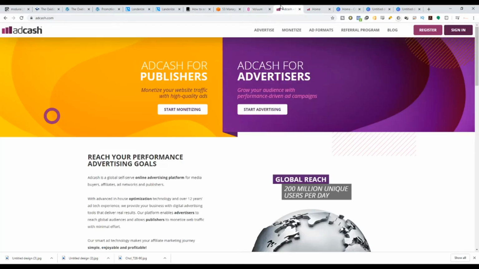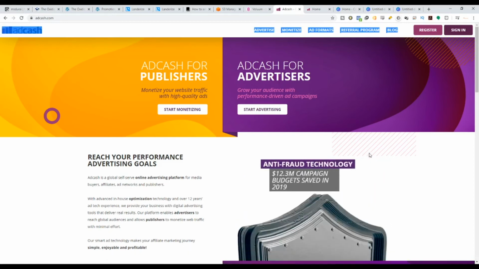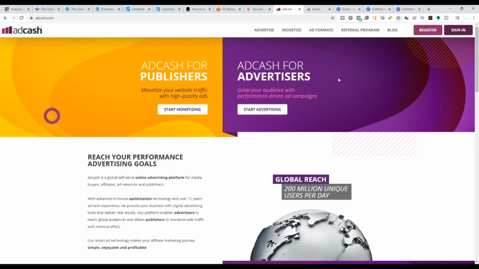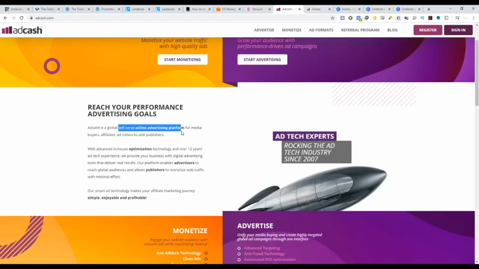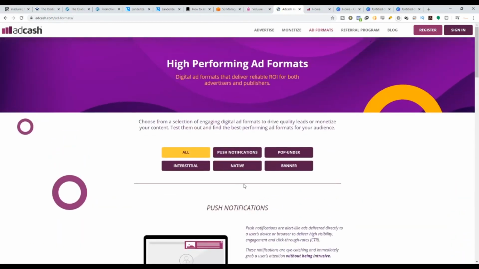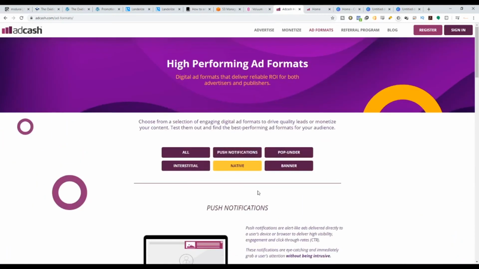So step 3 is done, and the final step is to build our campaign with AdCash. So are you ready, guys? Let's begin. The first thing you need to do is register into AdCash. The procedure is not so hard, guys, but there are a few verifications you need to do. Once you have done that, you can sign in. If you don't know what AdCash is, it's a self-serving online advertising platform. There are ad formats for native ads, push ads, pop-under ads, and a lot of others. We are going to use native ads, right?